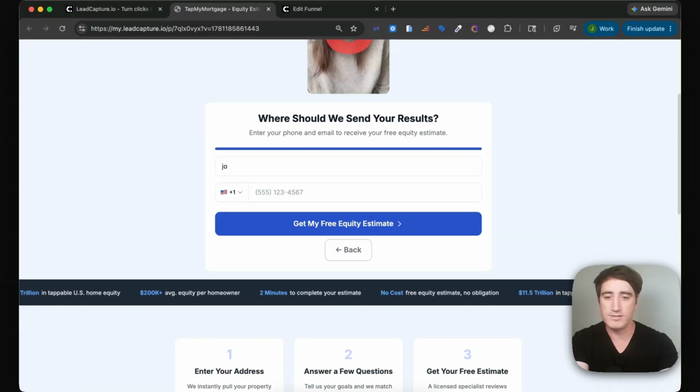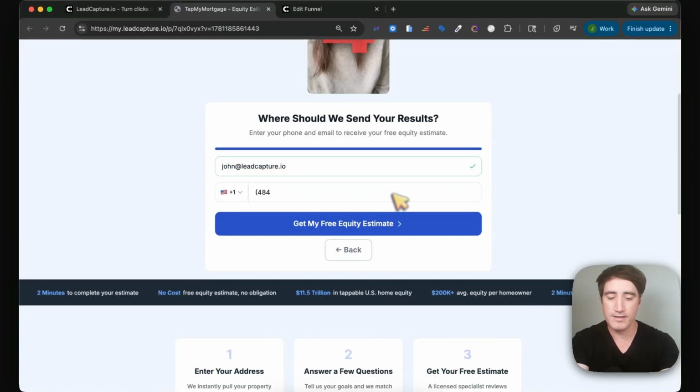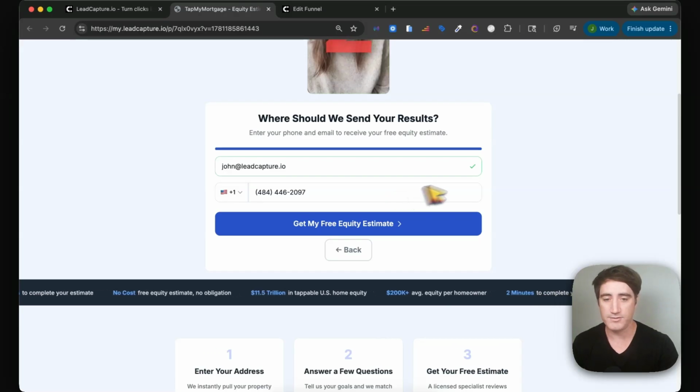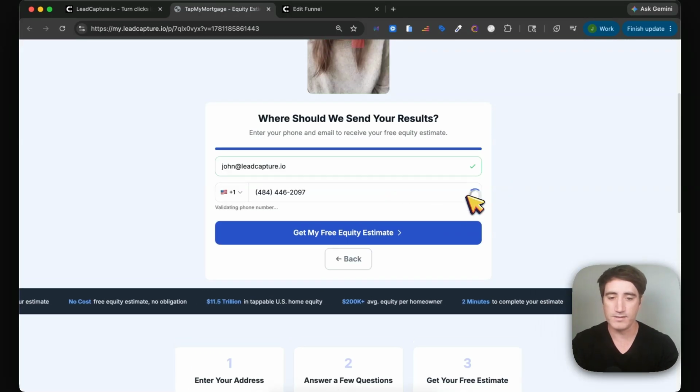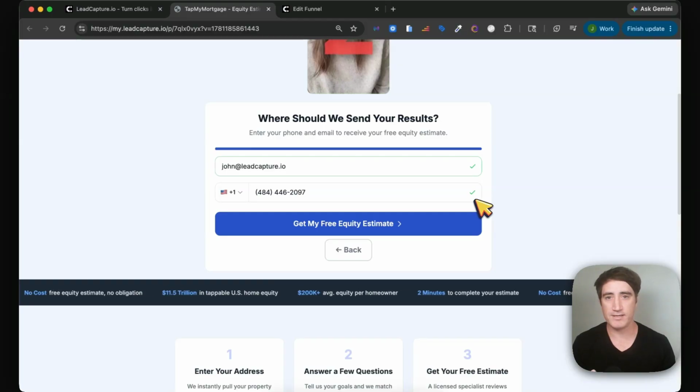So first, you'll see here, I'll just put in leadcapture.io. And then when I tab to the next field, you'll see it's going to validate in real time. My email address has passed validation. Now I'm going to put in a phone number, and you'll see here, it's also going to run a validation, and it's checking all different things.